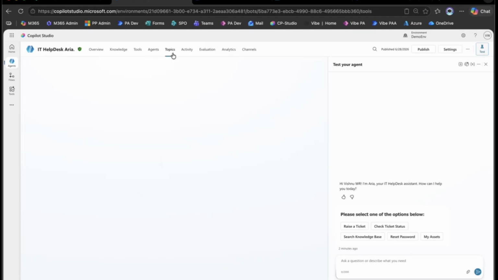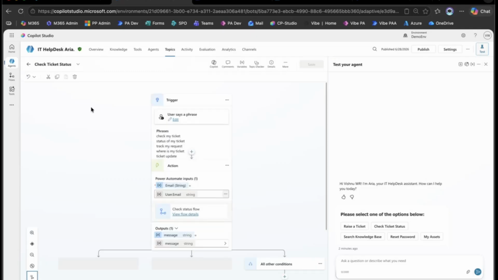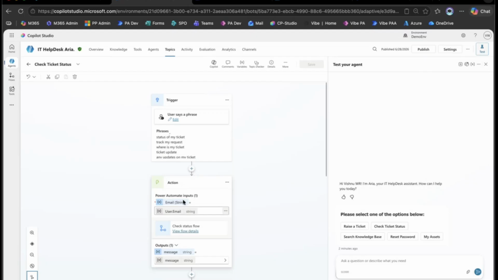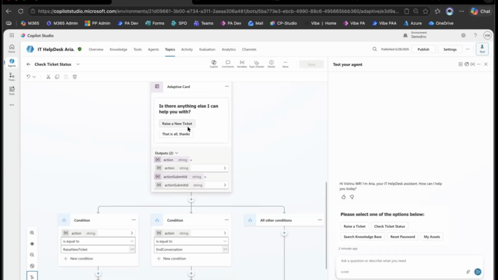So the topics: I created a separate topic based on each intent. For example, check ticket status. I created the topic, then it will check the user logged in. So there is an option to raise a new ticket.